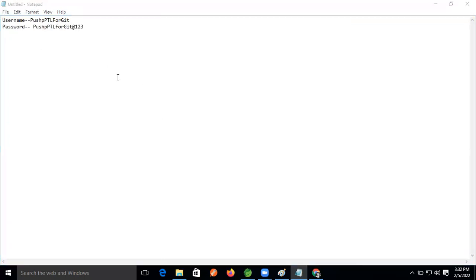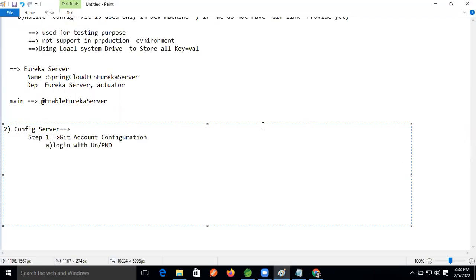Perfect. Yes, Ravi. Actually, when we use this, everyone will see the username and password. Because of that, on that day I told you to create a new git username and password, because everyone in the session will see them. Ravi, I created this one for that. After this session, this is the username and password of our git account.